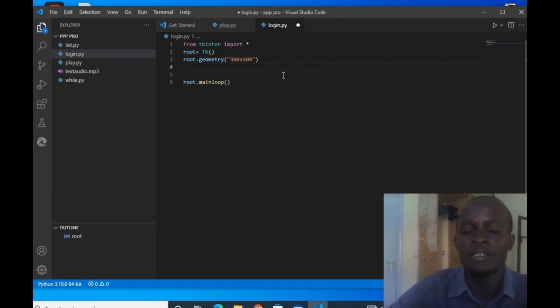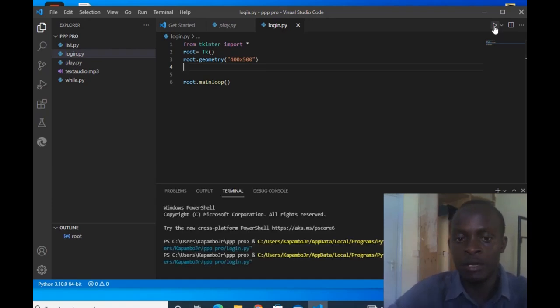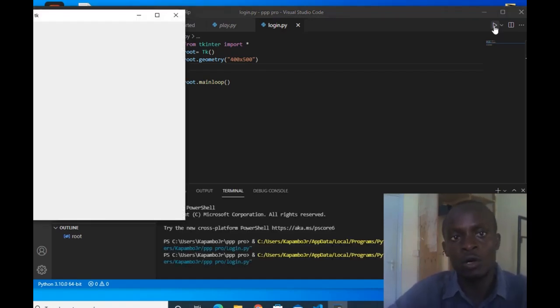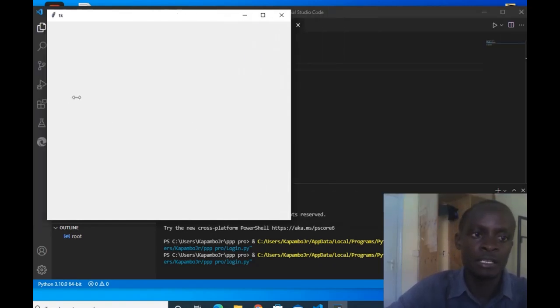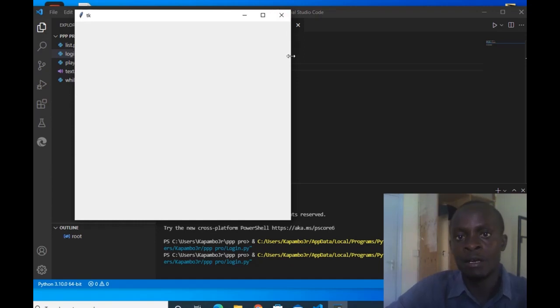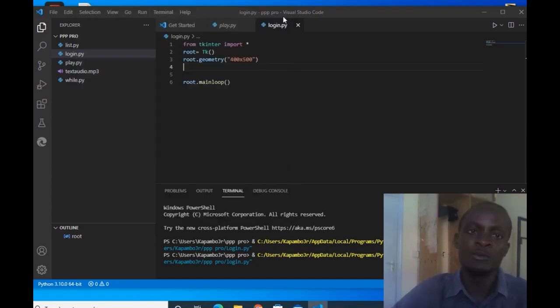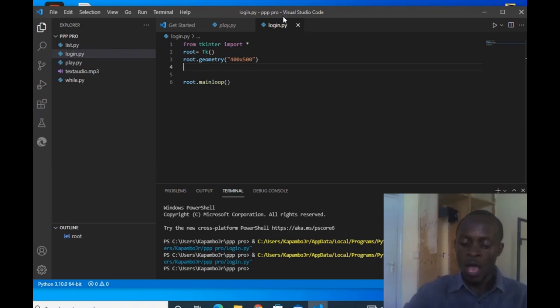After writing this, we can save it and see how the interface has been designed. Control S, then run to see the interface. So yeah, this is the interface. As you can see, we've created a nice interface. You can just remove that interface and go ahead to write some code.